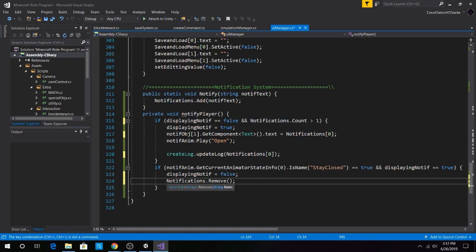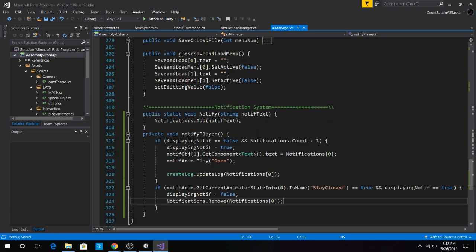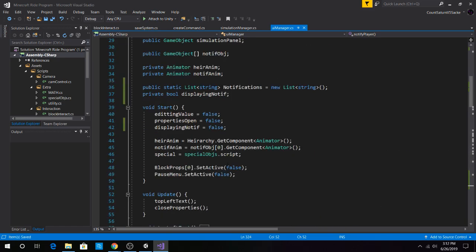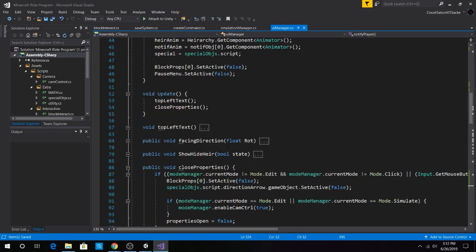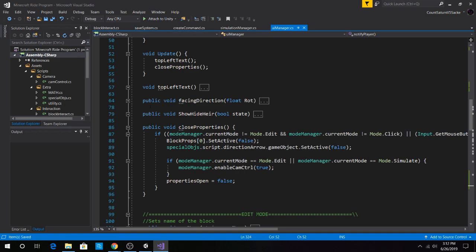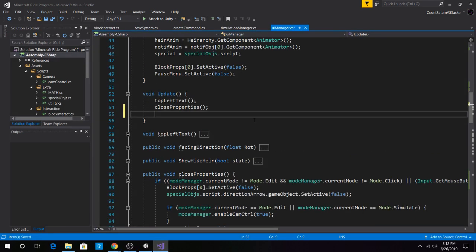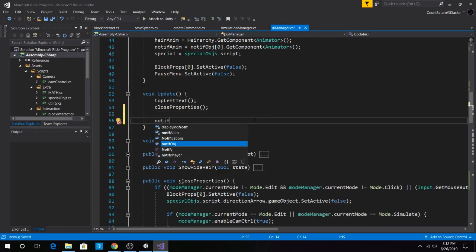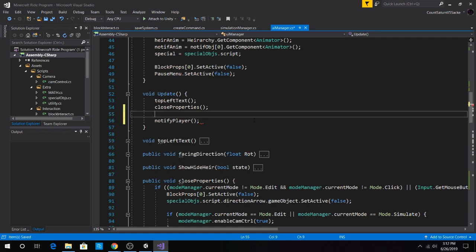Actually, wait, hold on. Let me see. String. Oh, it only removes the first one. Yeah. Now hopefully we can do something interesting. So basically, to test this, we need to put this in the update. So notify player, like so.